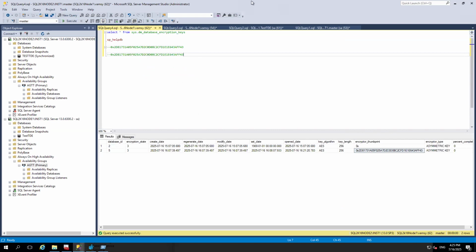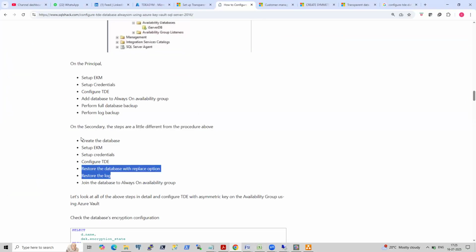So that is a beauty. This article is slightly misleading. You don't need to create this database. It's not required. You can just straight away restore the database with no recovery, restore the log and join the database. You don't need to create the database and then configure TDE. No, you don't need to do that. We just need to set up the EKM and credentials. That's it. We are done.